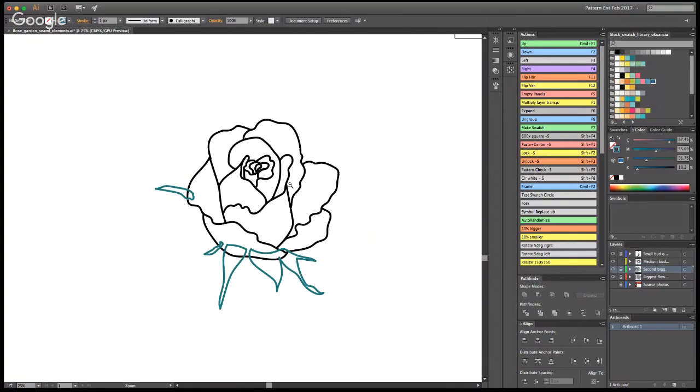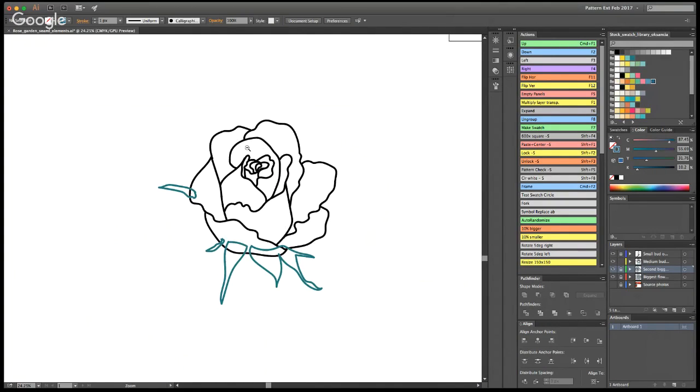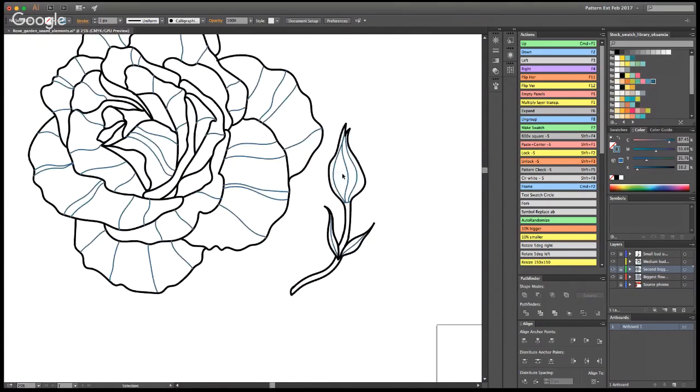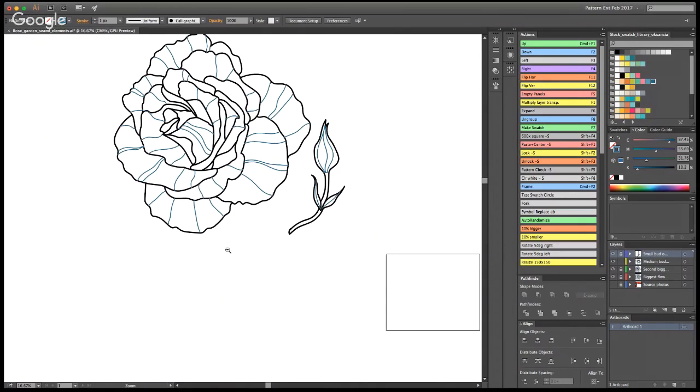Oh wait, you know what I did? I put these little stripes in the wrong layer. Okay, let's just go back and look. Go back and move these little elements on the proper layer. Save. Okay, and we have our medium bud left.